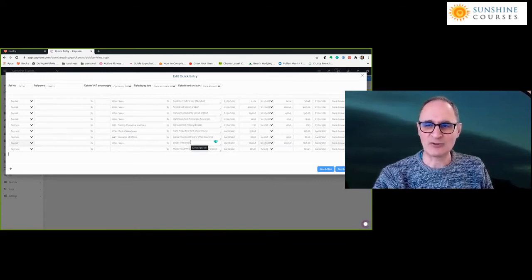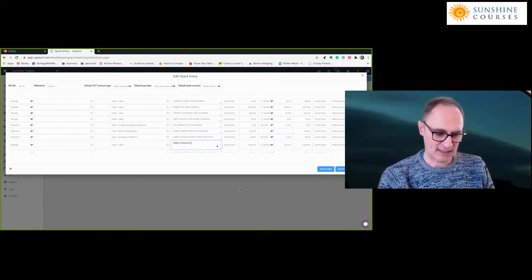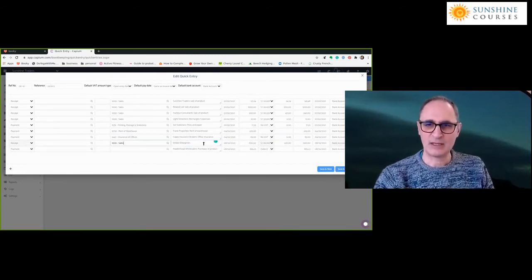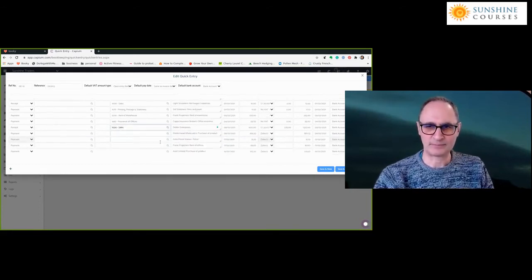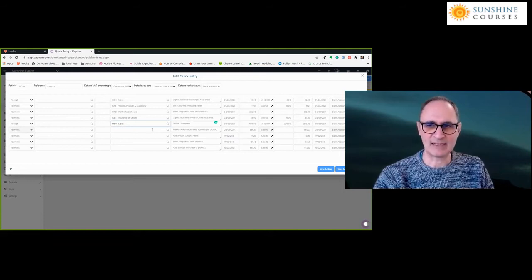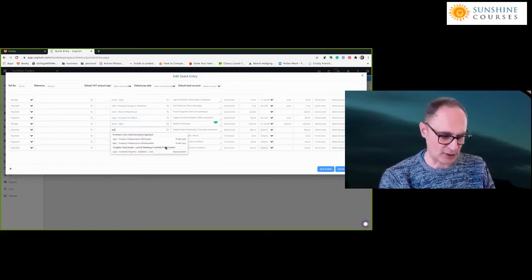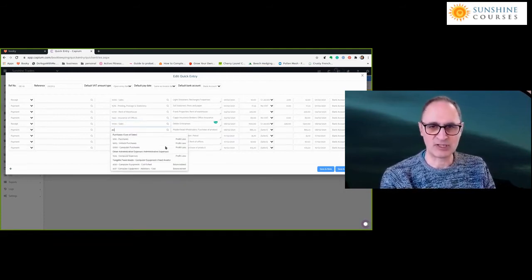So if you've got an accountant looking at this or a manager looking at this, and they see that this description doesn't tally with sales, they can identify it very quickly without having to go back to the original document. Anyway, in this case, it's sales. The next one, made in wholesale purchase of products, that goes into purchases.